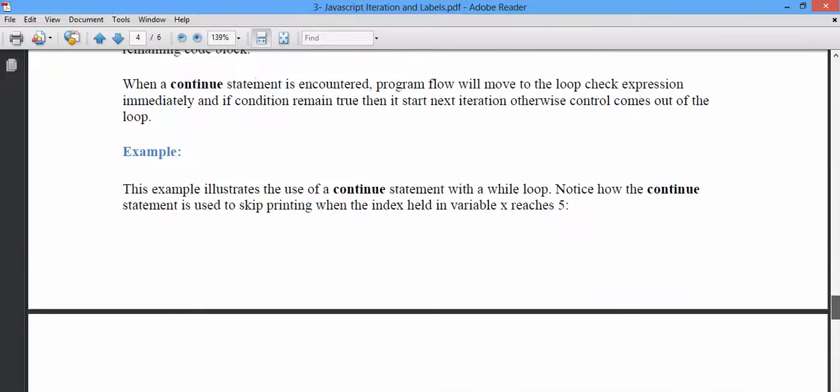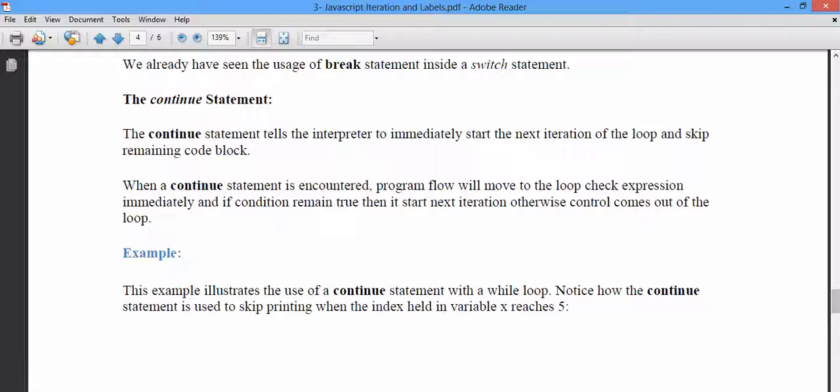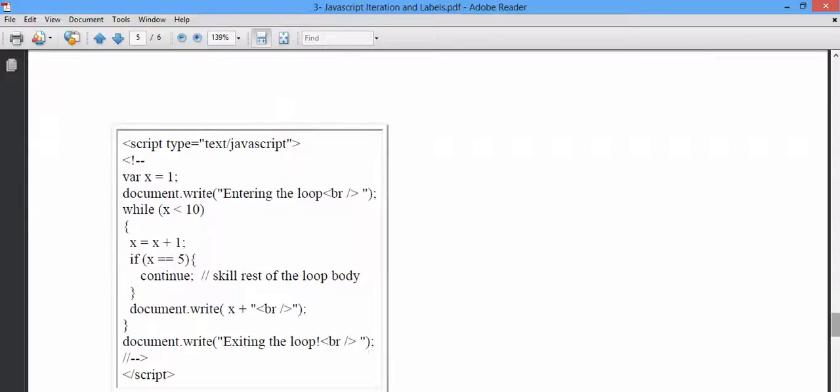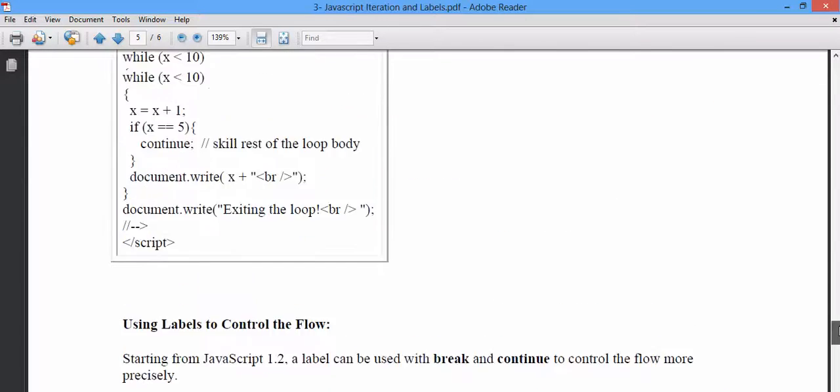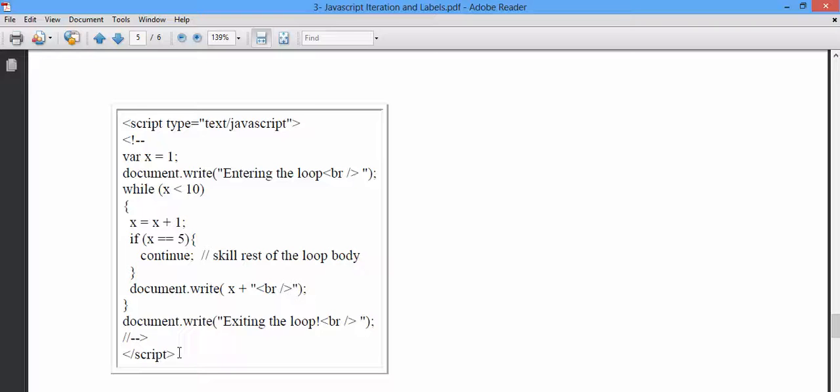Then another thing that we have is the continue statement. The continue statement tells the interpreter to immediately start the next iteration of the loop and skip the remaining code block. So let's try an example of the continue statement.